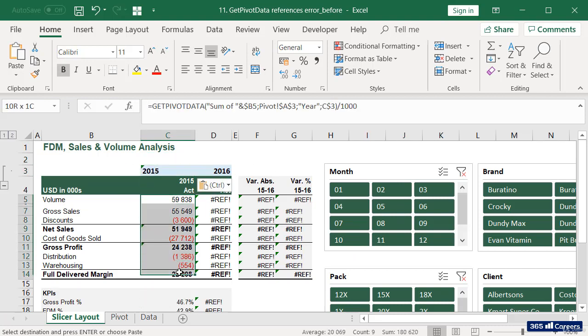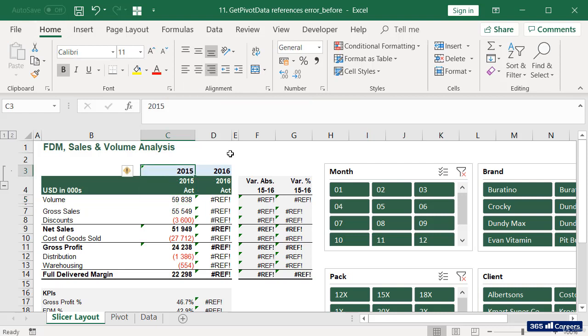And voila! GetPivotData functioned. Now we can easily adjust the cell's formatting to what it was earlier, while the function continues to work. This is the fix for this problem, and it works like a charm.